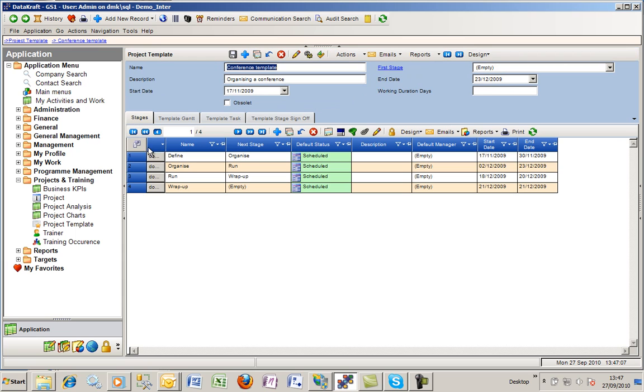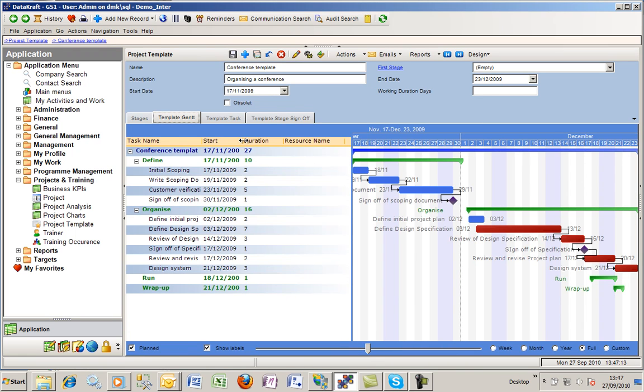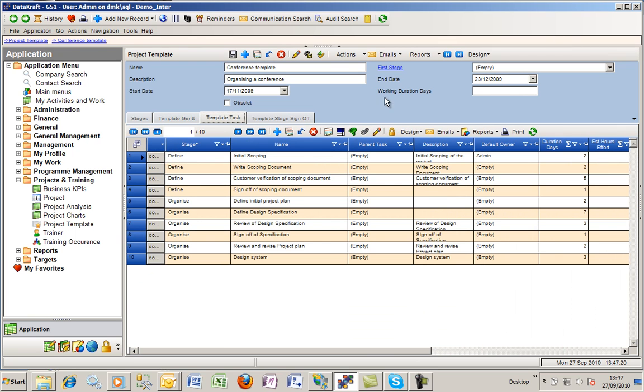so I'm going into project templates and I'm showing you the fact that we have a set of stages predefined, a set of tasks predefined, and there's the Gantt chart, and you can see the dates are set up for last year, and then we're going to show the list of templates, or the list of tasks.